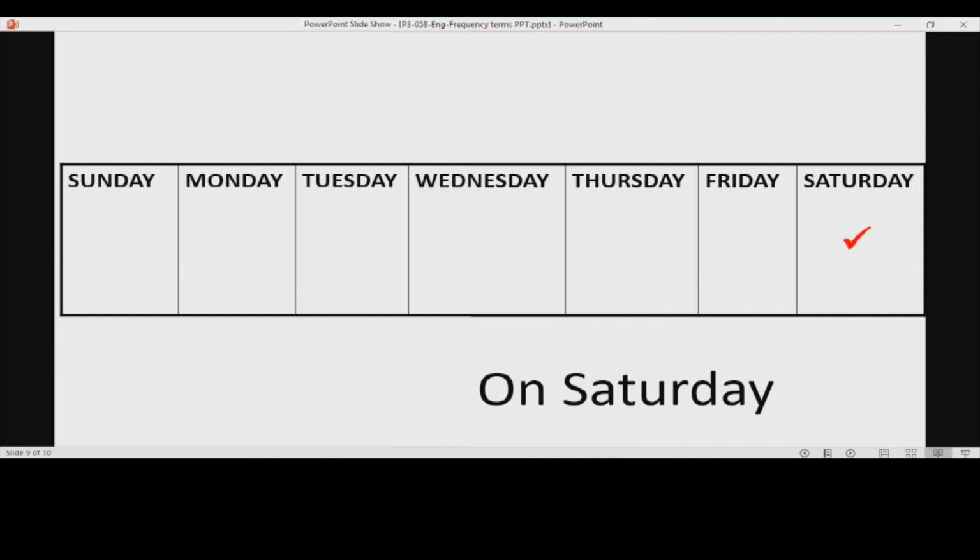And remember earlier when I said there is a special word to describe Saturday and Sunday? Weekend. If we do something on Saturday and Sunday, we can just say, at the weekend. Yes. So let's practice one more time.